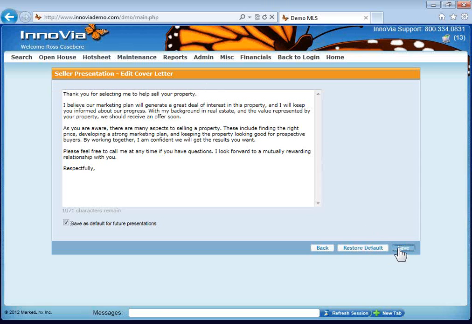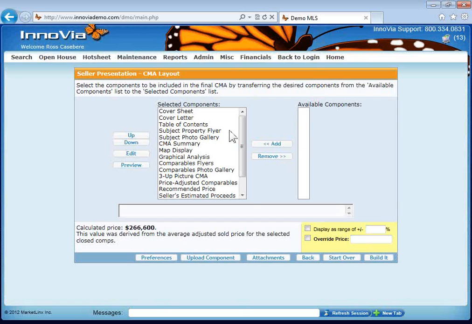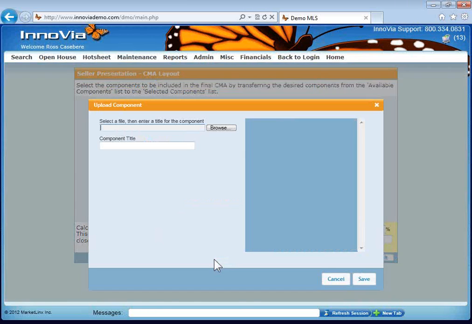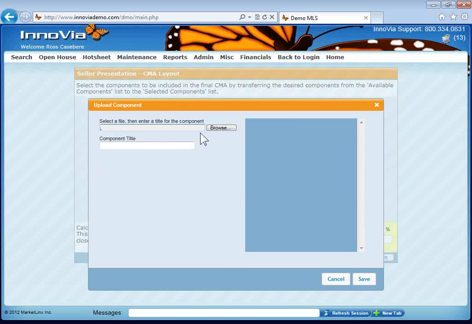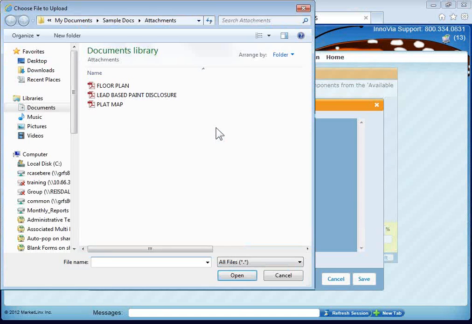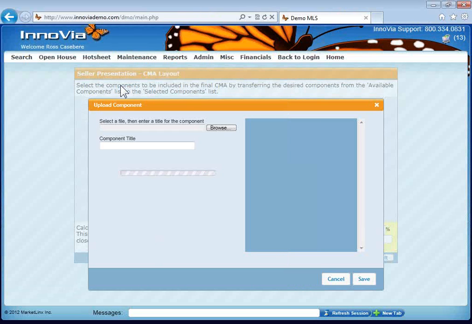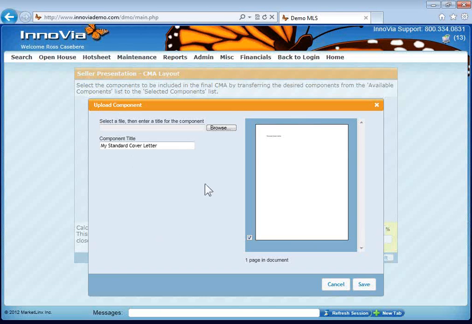Okay. So let me save this, and let me show you where that is. Down here at the very bottom, you'll see this Upload Component button. So you click that, and that'll take you to a page where you just browse out. Find the document wherever you've saved it. So maybe I've got my own cover letter here. I'll go ahead and open that up in a PDF format. It'll give me a little preview over there on the right, and then I can just save it.